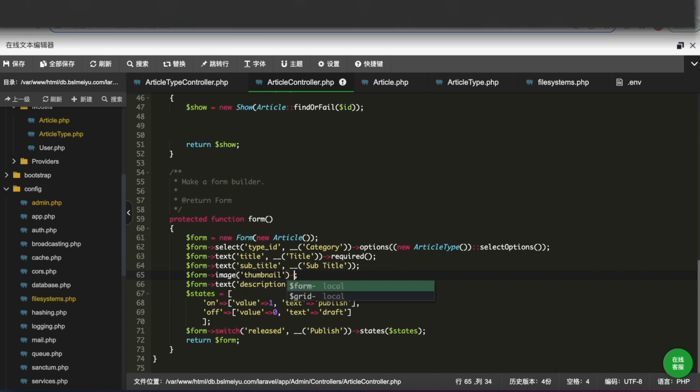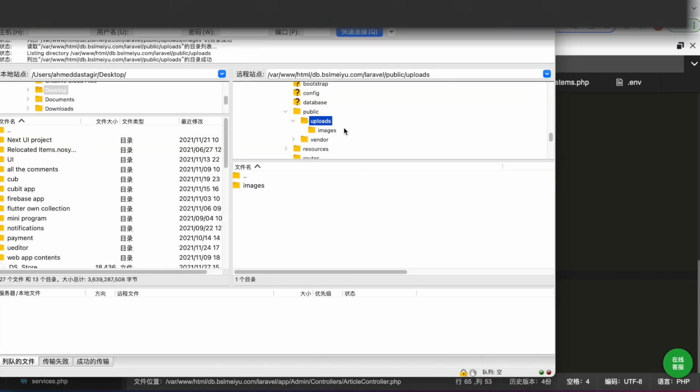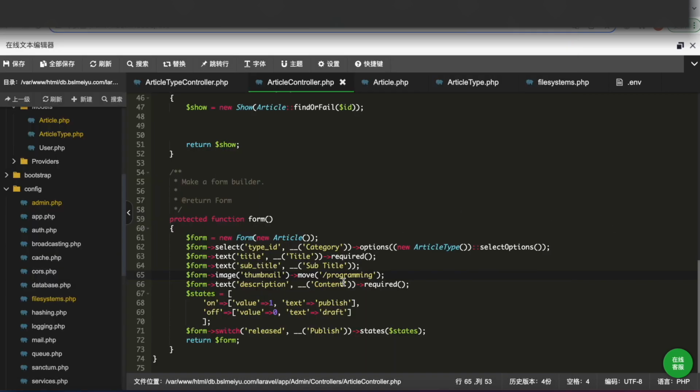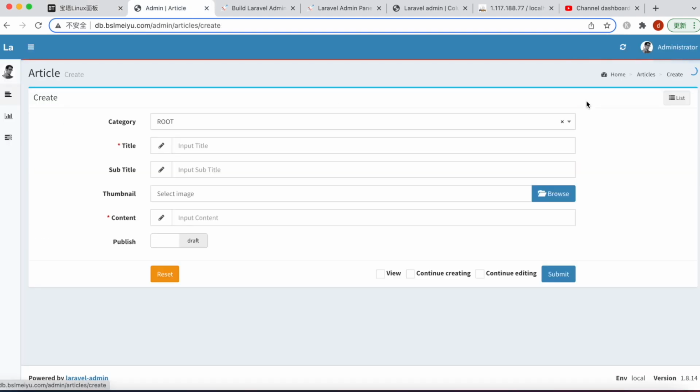But anyway, if you want to save it to a certain folder, you could do it like this: move, and within move you can mention the folder's name, say for example programming. So it will save everything in the programming folder. If it doesn't exist, it will create a programming folder for us automatically. Now we can test it right away over here.